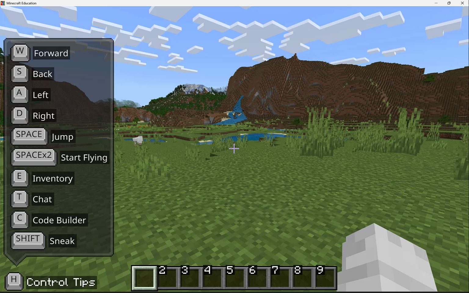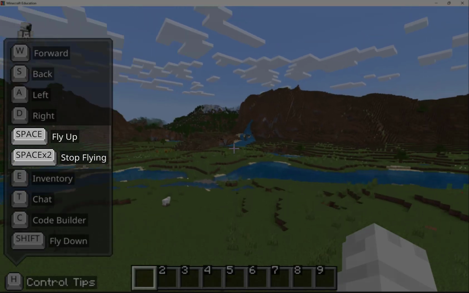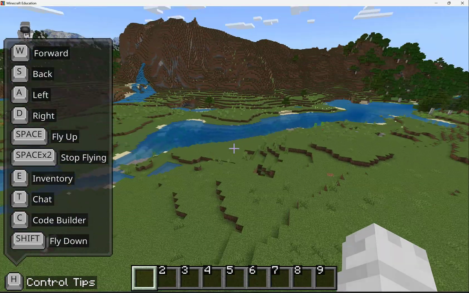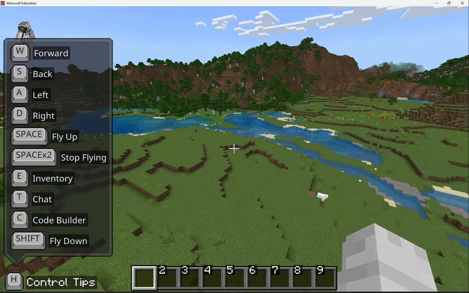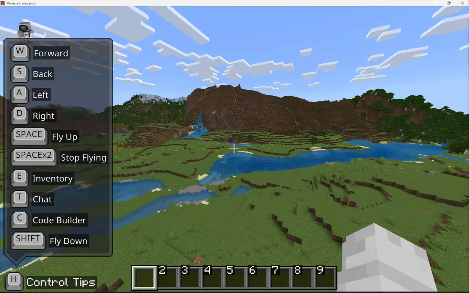Since I'm in creative mode, I can press the spacebar twice and I can start to fly. So flying high to the sky, I can go up, I can use my keyboard to move in different directions, and just like walking and then running, I can press the W key twice and I can fly really fast.